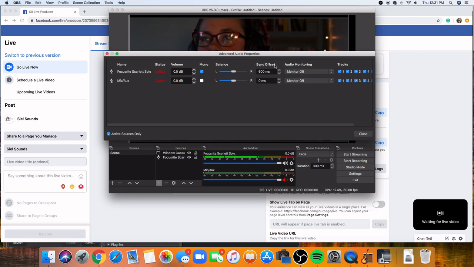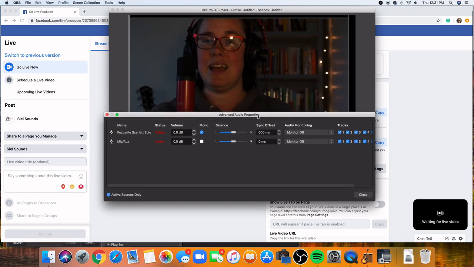And then this sync offset, I'm not sure why this is, but you have to slow the sound down so that you get your movement and your sound matched up. Mine is set at 600. It's pretty darn close. I don't think it's exact. I have a friend that sets his at 900. I think it depends on the camera. It depends on your computer. It depends on a lot of things. So that's going to take a little trial and error.